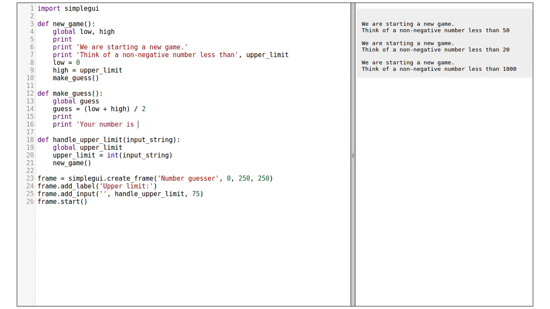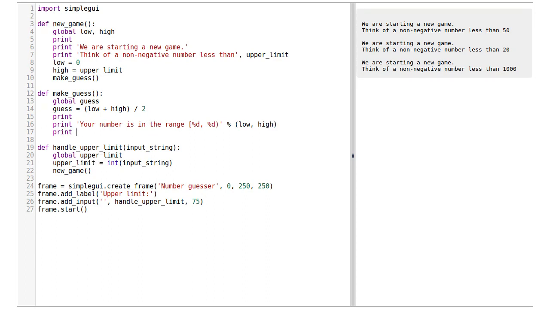Let's show the user everything we know. We'll print out low and high, which define the range of possible values for the secret number. Then we display the value that we've computed within this range. It's a value in the middle, and that's our guess.